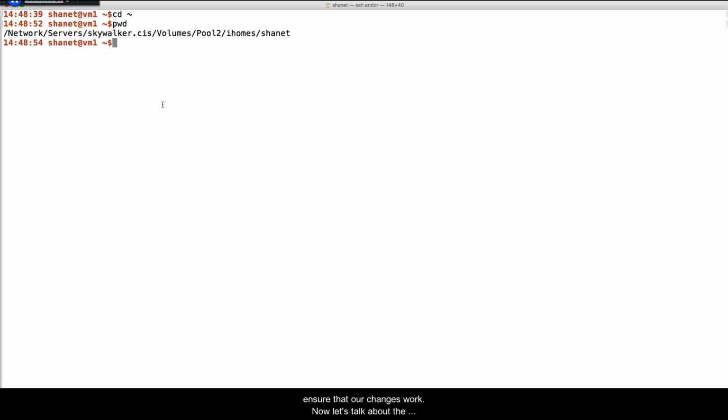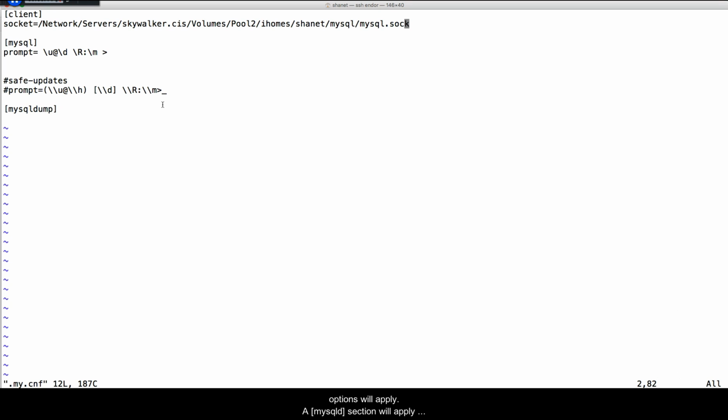Now let's talk about the sections in a configuration file. The sections define how your options will apply. A mysqld section, notice it's in square brackets, will apply to the mysqld itself, whereas square brackets mysqldump section applies only to the mysqldump program. Using client in the square brackets will apply to all client programs, which can be good, but make sure it applies to all clients or else you will have problems.